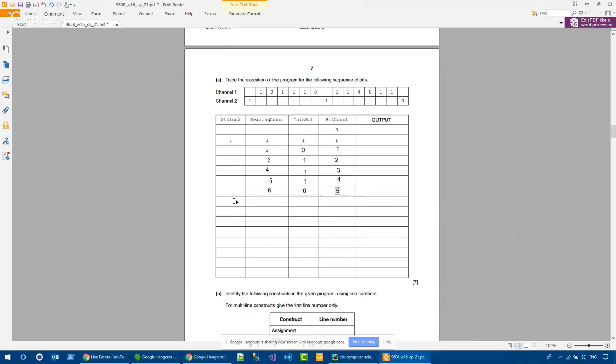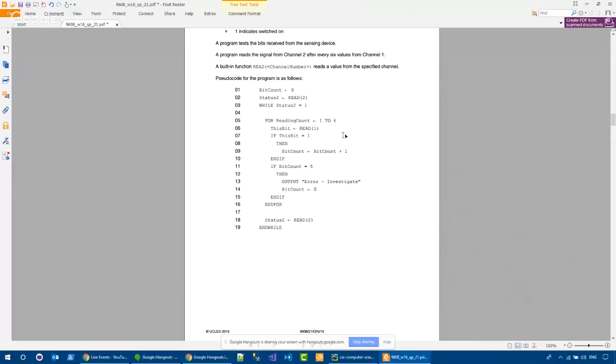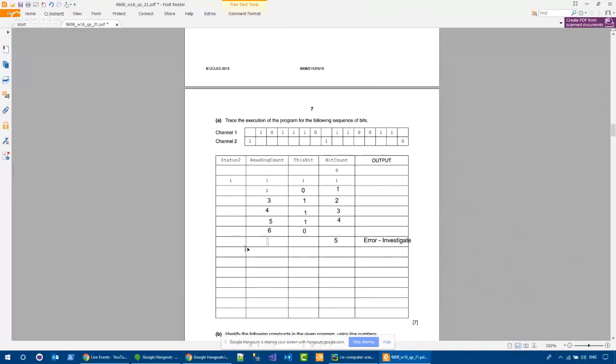Let's put it in separate lines, because we want to say this will be reset to 1. So this gets to 5, then we print the error investigate, then reading count gets back to 1. Oh, no, before that we read the status 2, so this gets back to reading 1 becomes 1, reading count becomes 1, and this bit becomes 1. Yeah, that should be correct.